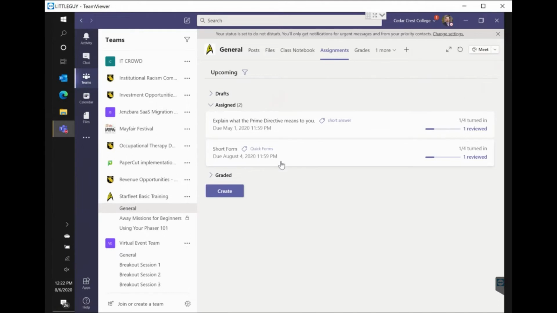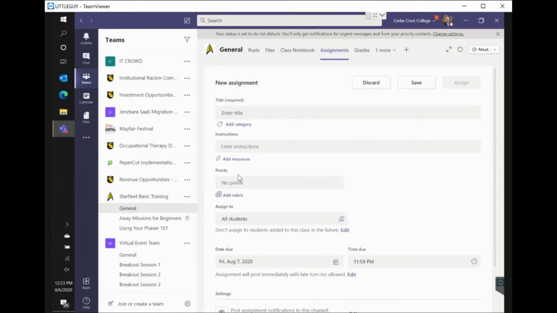I have a couple of assignments that I have assigned out as samples. If I come over to here, you can see I've graded some assignments as well. Now, if I want to create an assignment, I click Create. I can create an assignment from an existing one, or I can create a new one. To create a new assignment, I click there.